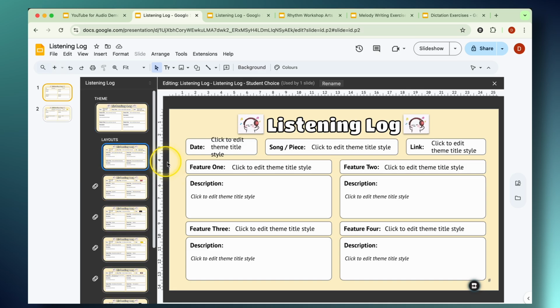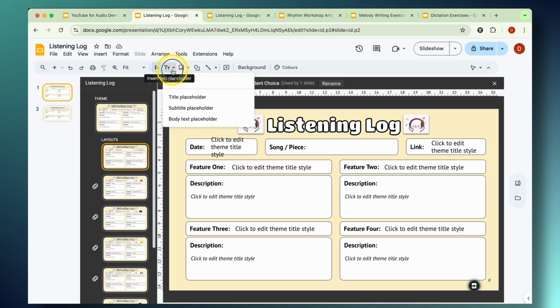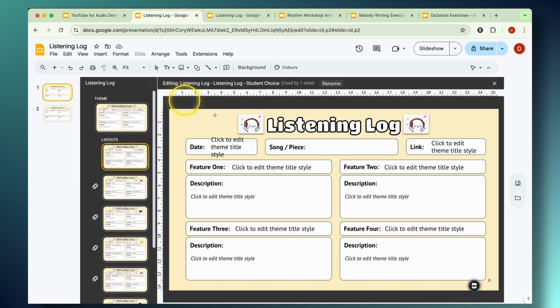Within each layout then, you have the ability to change different things. If I come down to layout, I've named this one Listening Log Student Choice, and to rename, you just click the rename button. I'm going to delete what I have here already just to show you how to make this from scratch. If I want the student to have the ability to type in an answer for song or piece, so the song title, I'll come up here to the text. Instead of clicking text box, I'm going to put in title placeholder. And then I can decide where I'm going to put that in. So I want the student to be able to type in here.